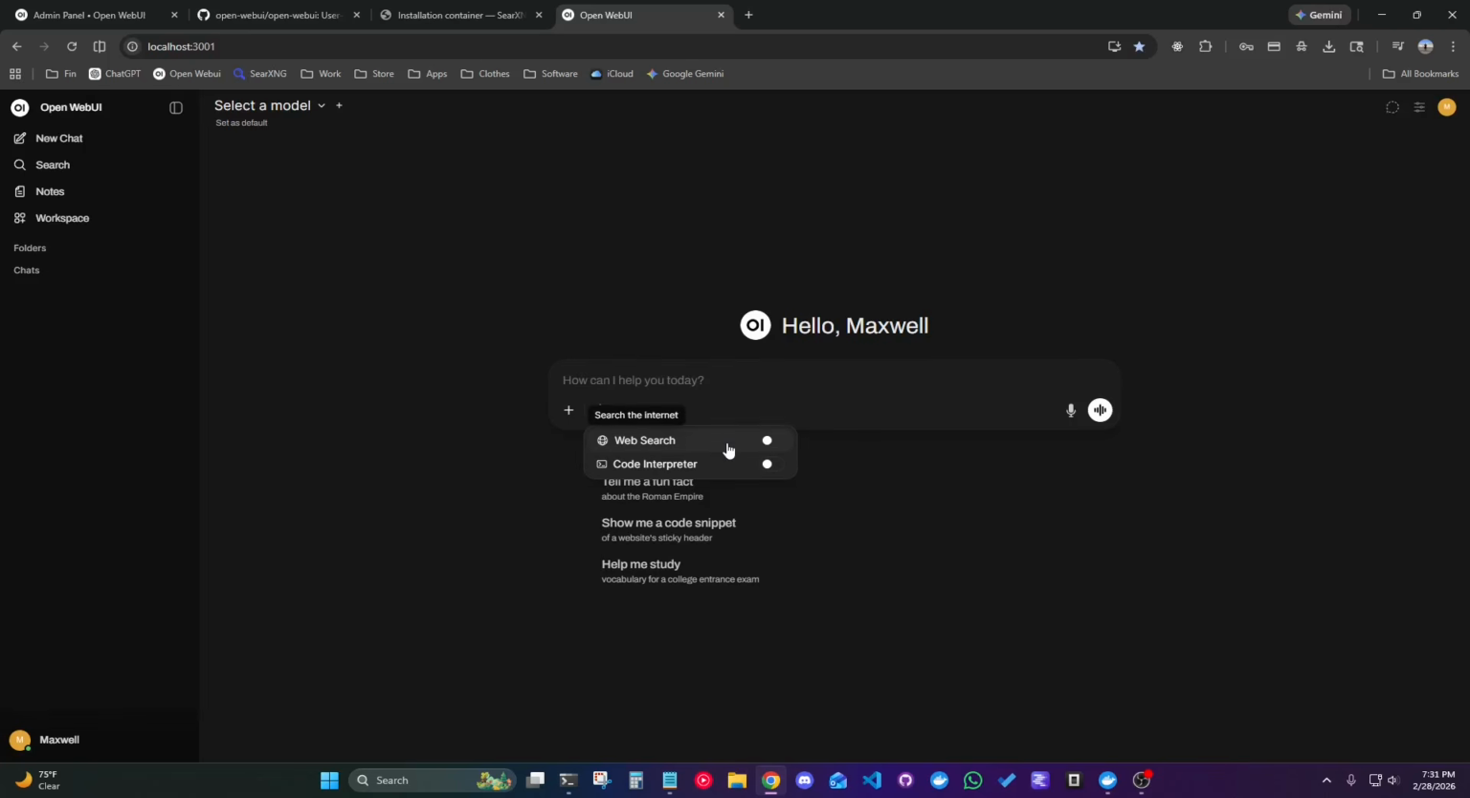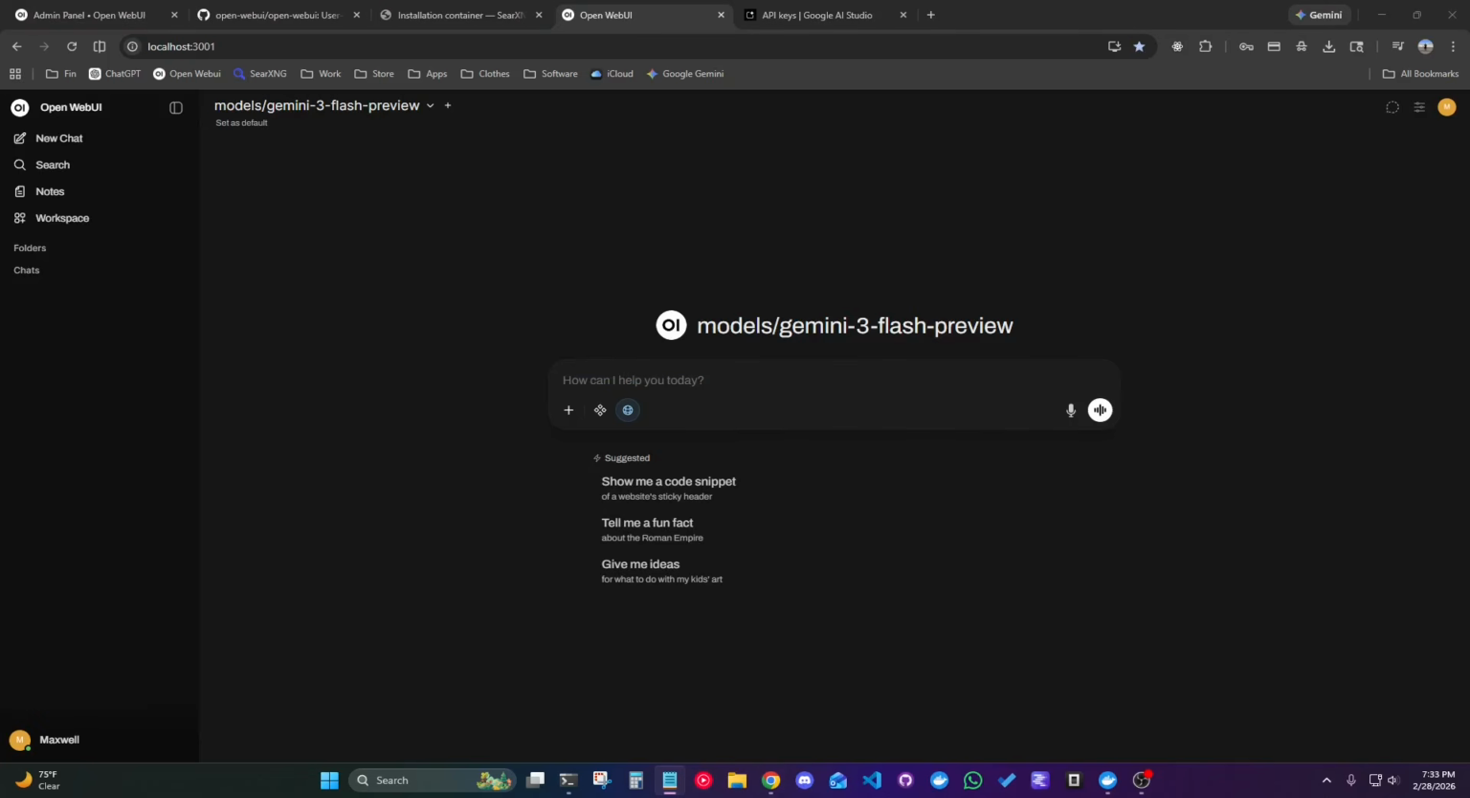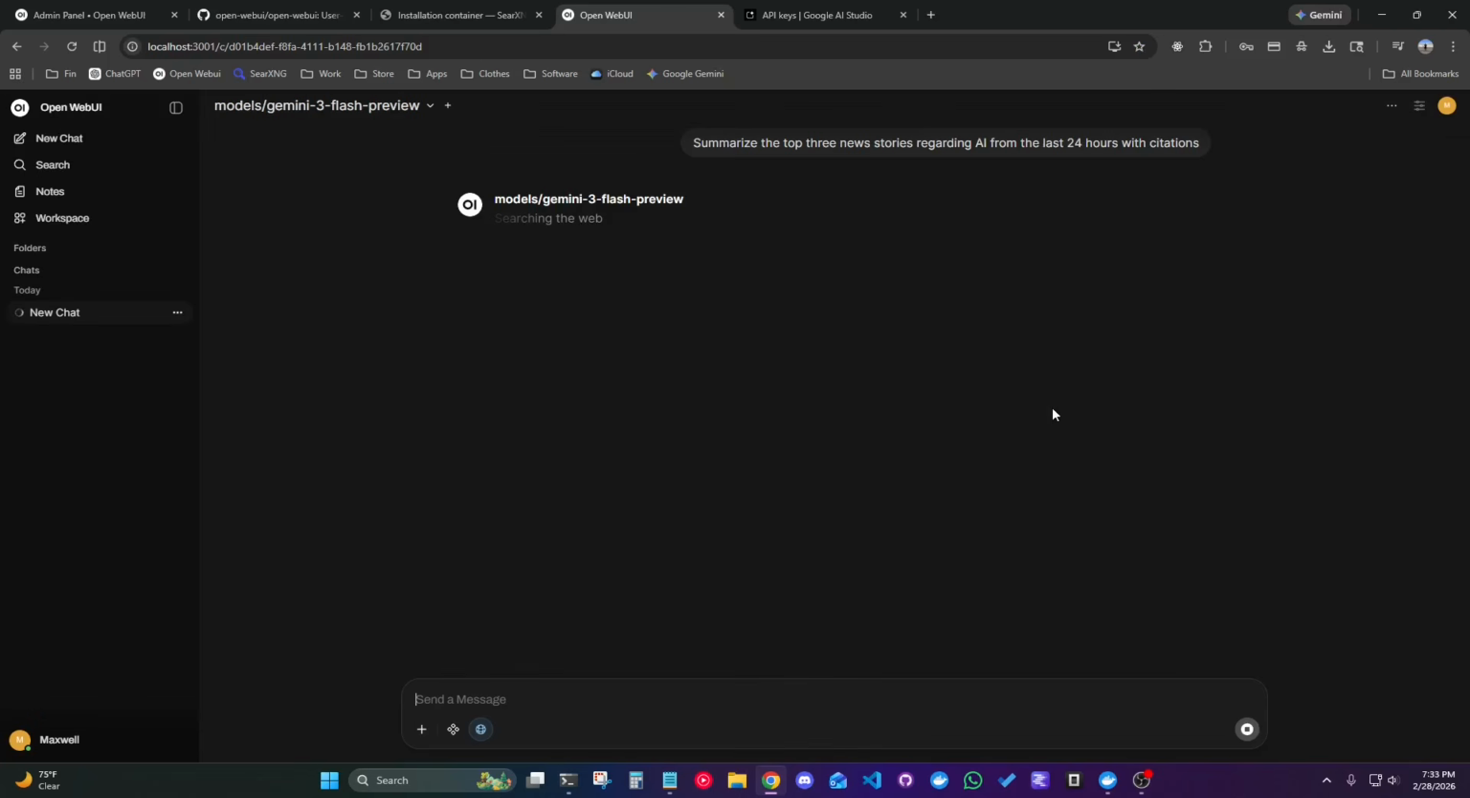So we'll just go ahead and enable web search here in the UI. And I'm going to just copy and paste this prompt in to see if we're able to make, I don't have a model set up. Give me one sec. All right, sorry about that, guys. I went ahead and got Gemini 3 Flash Preview set up as my model. And now I can go ahead and paste that prompt in here. And I'm going to hit send.